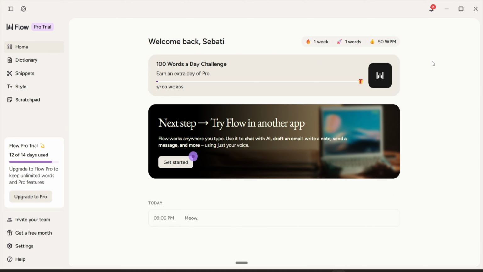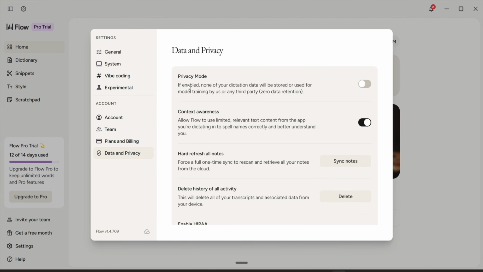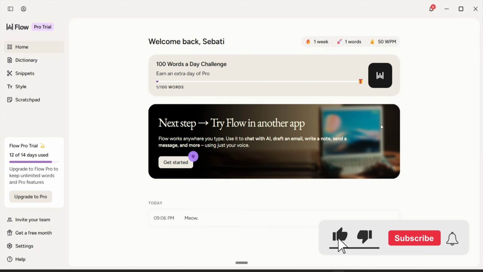Now, if you have already created an account and you don't have the privacy mode already enabled, you can go ahead directly here into your settings, and then you're gonna go to data and privacy, and then there you'll simply just find privacy mode. Just go ahead and toggle that on, and that's pretty much it. Your privacy mode will be on for your Flow.